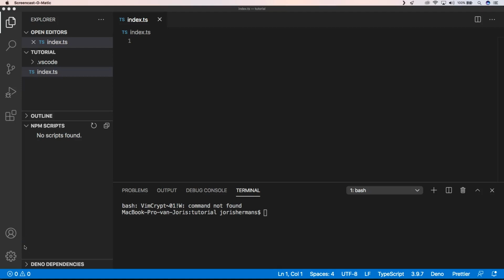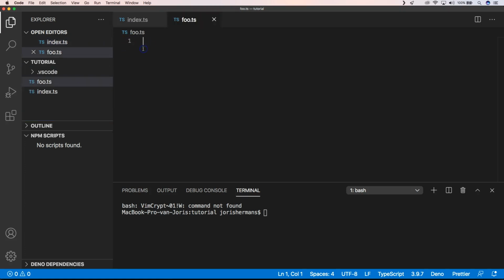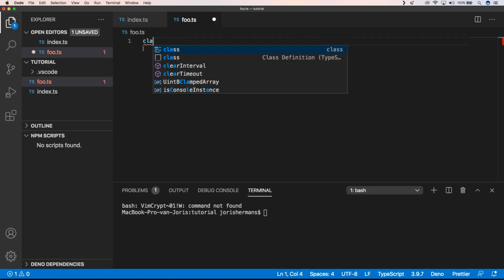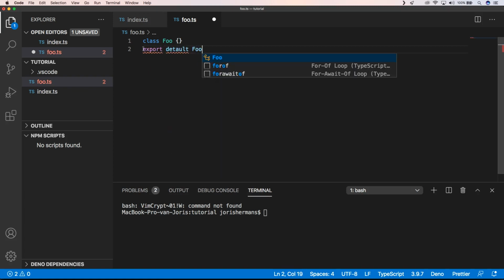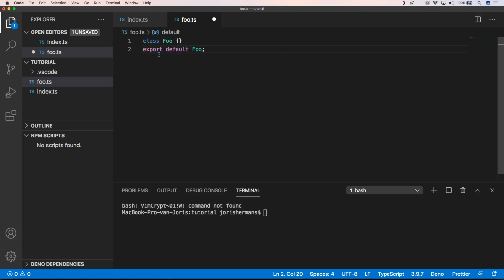So I have here an empty project where we're going to start from, and I'm going to create a new file called foo.ts. In here I'm going to create a class called foo, and I'm going to do an export default of foo. Of course I need to create it correctly. So here we are.